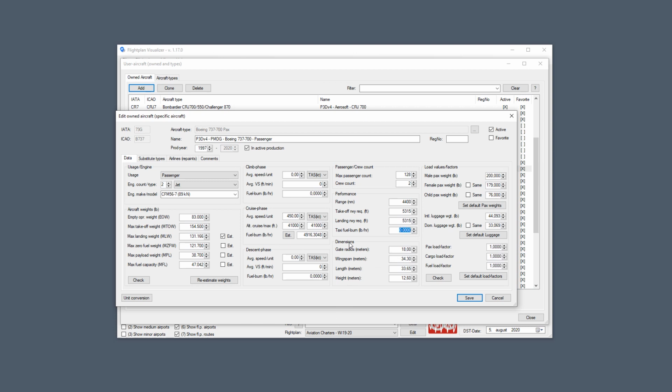Here we have some dimensions of the aircraft. These are not important fields. This one is used in the airport info screen, where when you pick a gate, it can tell you which aircraft can park at that gate, and that's based on the gate radius. The last section over here is used solely for the load sheet calculation.